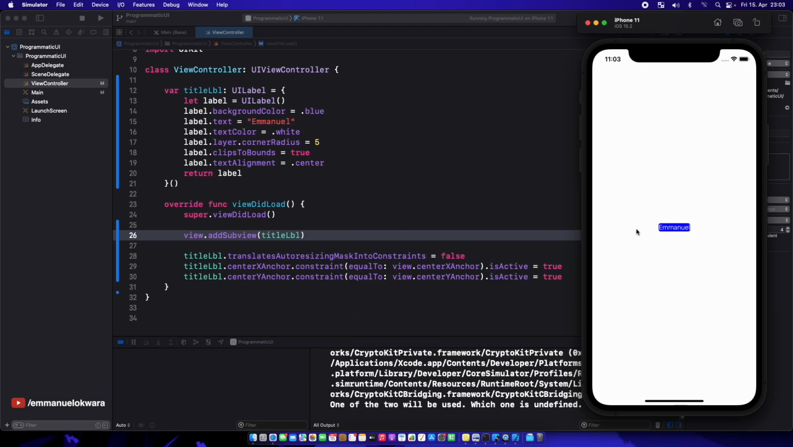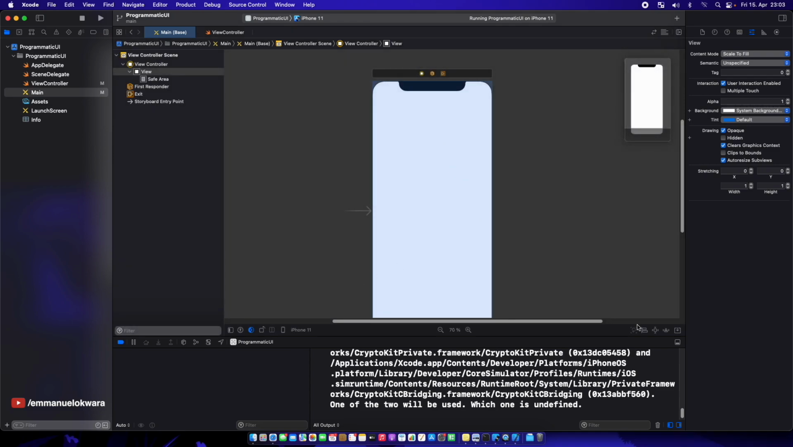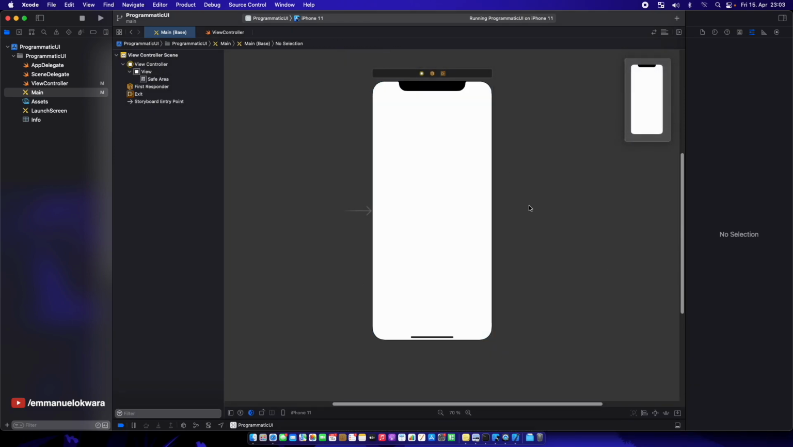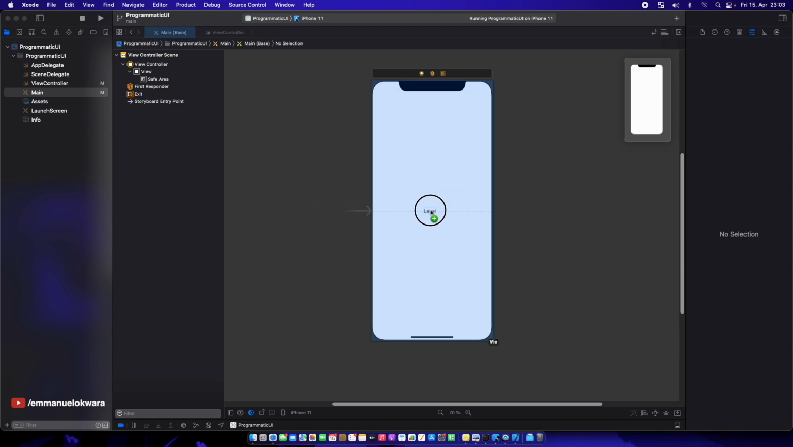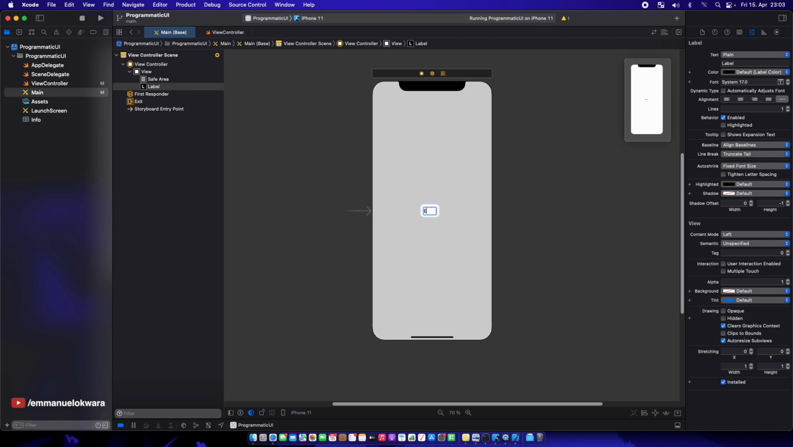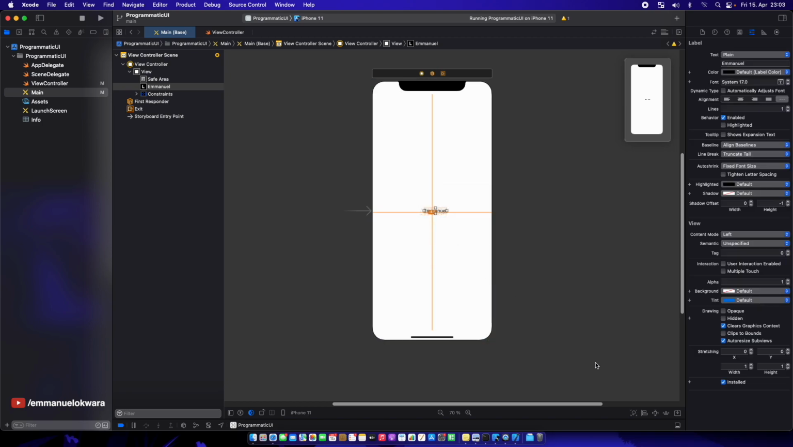So here you can see that we still have it. And if I were to go to the main.storyboard just to give you a visual representation, what we currently have is the same thing we have when we just take a label and drag it in. So we don't specify a width and a height, we just say Emmanuel, we press enter, and then we hold down Control, click and drag, then we say center horizontally, vertically, we click on that and just refresh the constraints, and it's just like that.